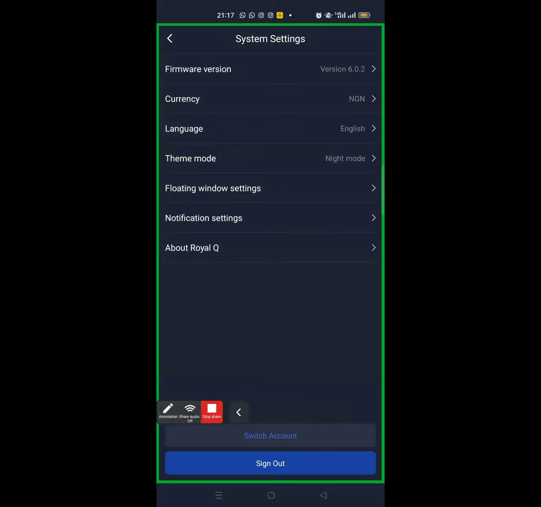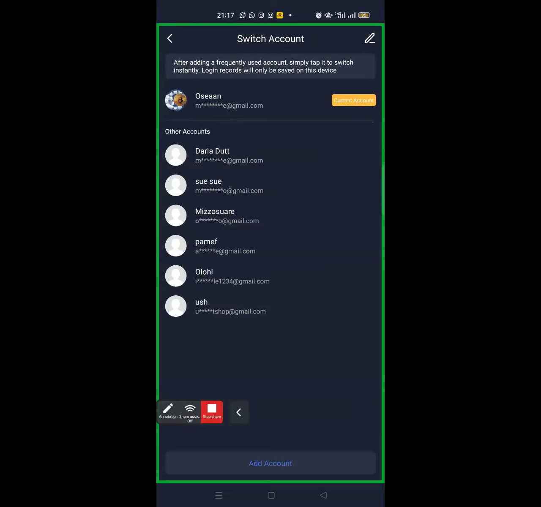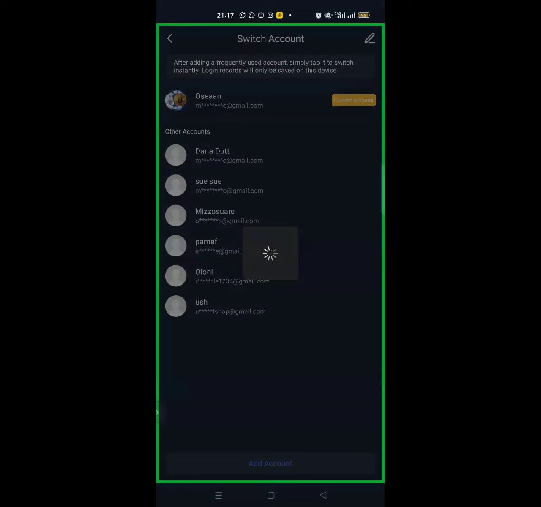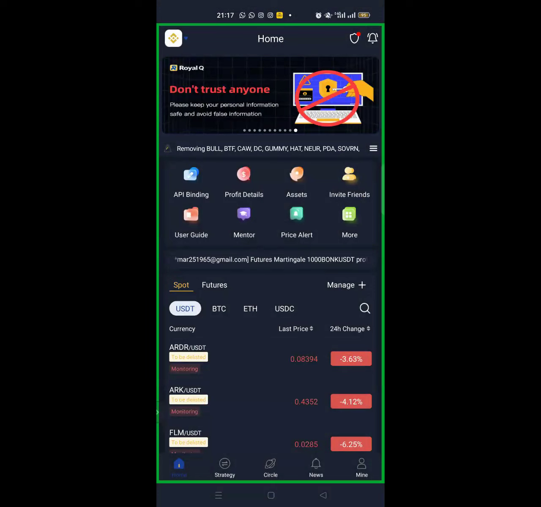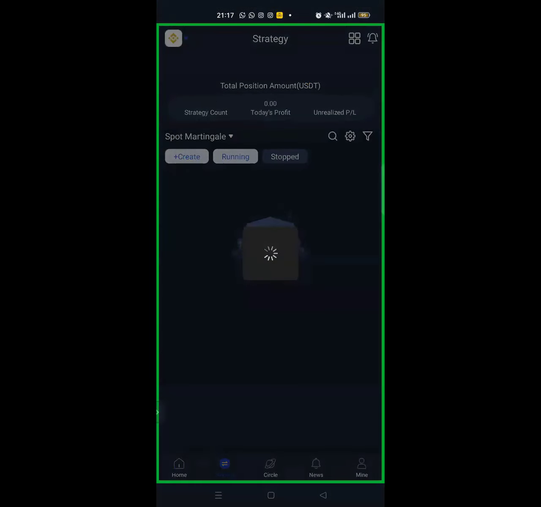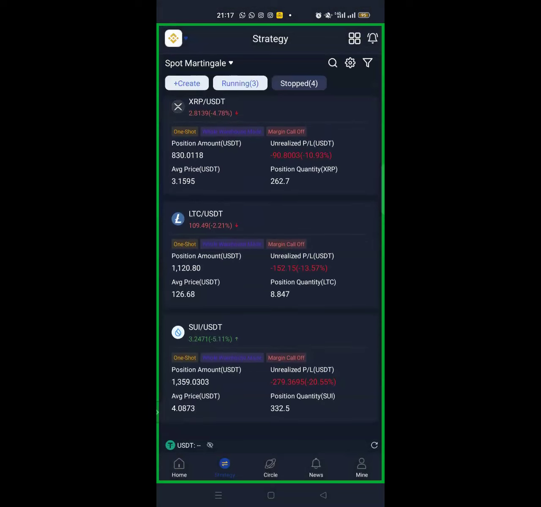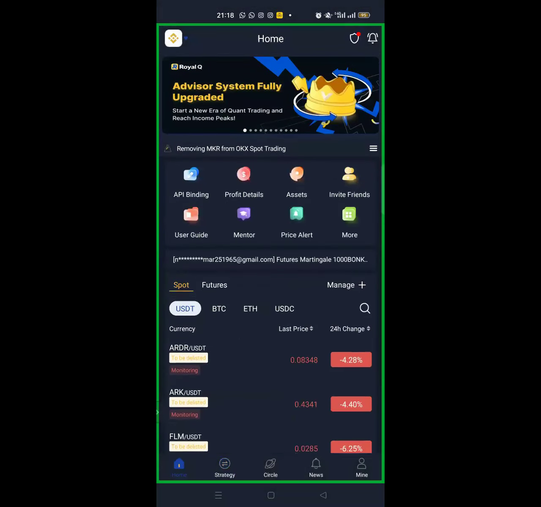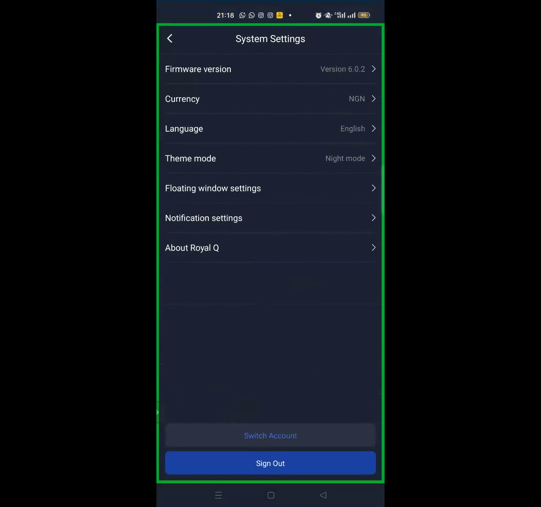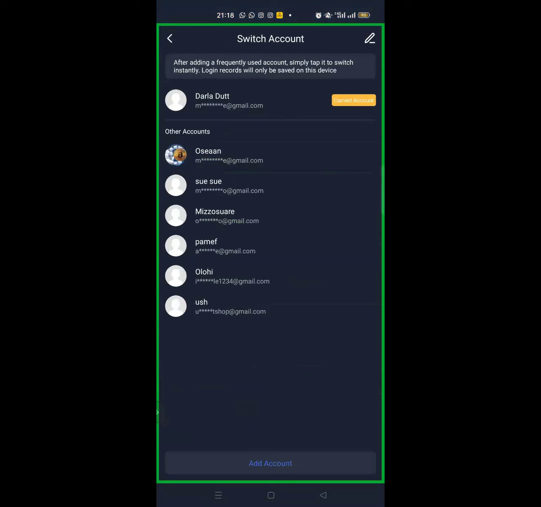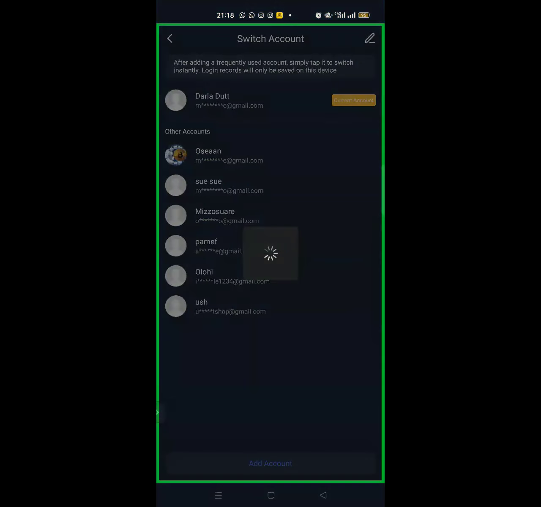So now, if you have more than one account, you see me, I've signed in on my RoyalQ account. Now, let's switch. Oh, love it. Love, love it. So this is my other account. Very nice. Now I will go and switch to another of my accounts again. Which one should I do? Okay, let's do this one.